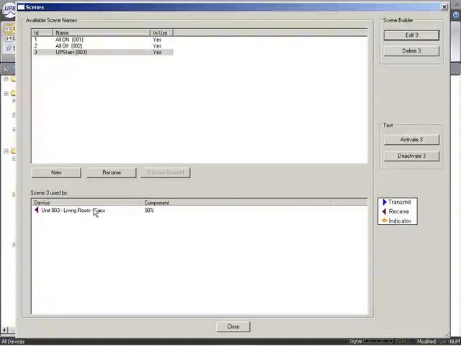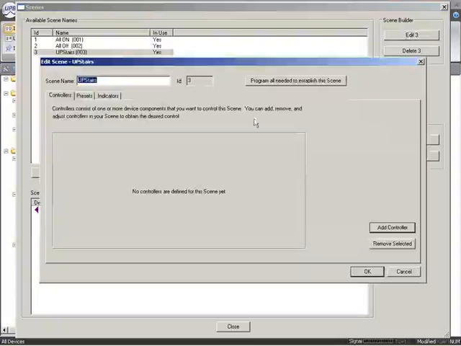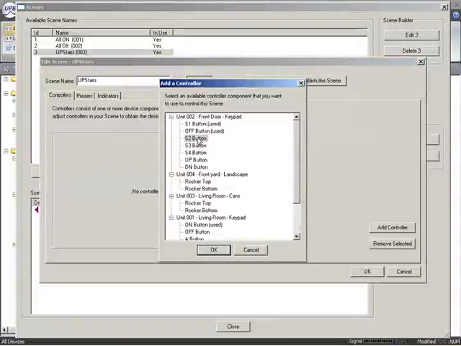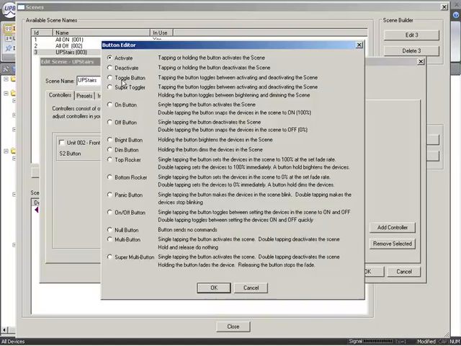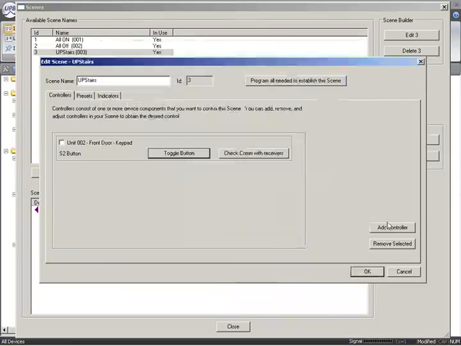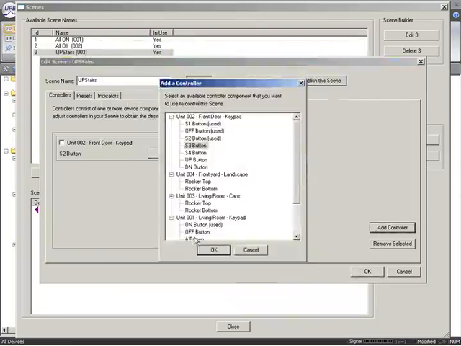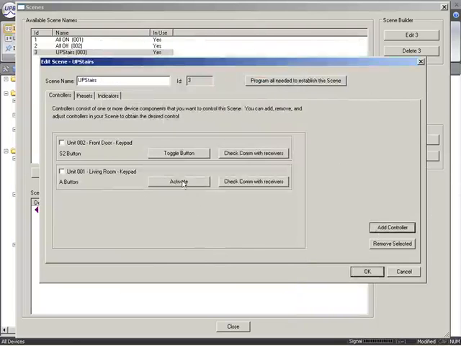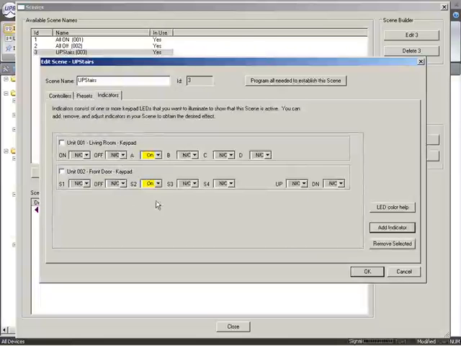So right now, living room cams, edit it. I'll make the controller the S2 button, and let's see if I can get just S2 here, and I'm going to make that a toggle. I'm going to add another controller, the living room A button, and I'm going to make that an activate. And because I've added both of those, it's automatically added the indicators.